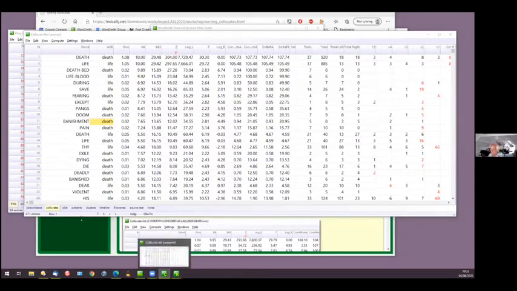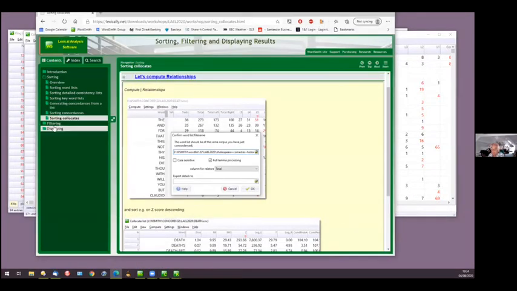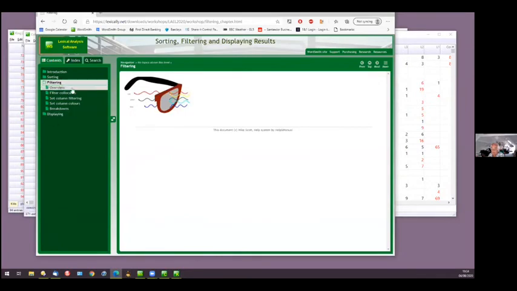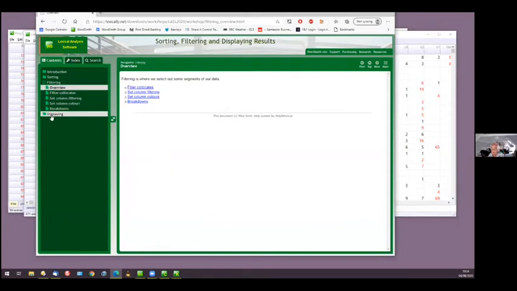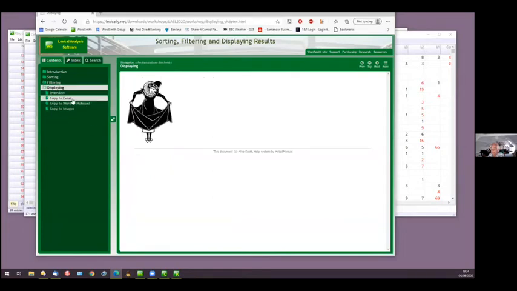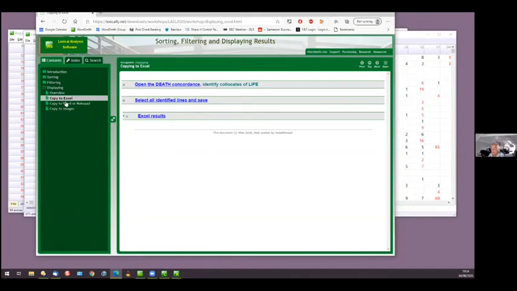Okay, now back to my program. Right, well, I'm going to go into filtering now. So filtering is the next section. So, oh no, I won't. I'm going to jump forwards because we had a question about copying to Excel, so let's do that because I think that could be useful.